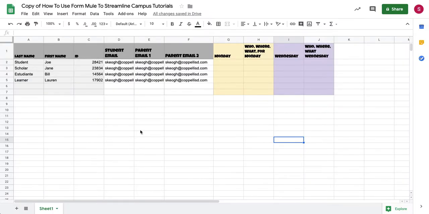The next thing that we have with our sheet is a list with student by last name, first name, ID, their email, their parent's email, and their second parent email. I just used my own email for our purposes so that students weren't getting erroneous emails throughout this tutorial. The next setup is just your columns. So if you have advisory or lunch or tutoring Monday and Wednesday or Monday through Thursday, however it is, you would set that up in another column.